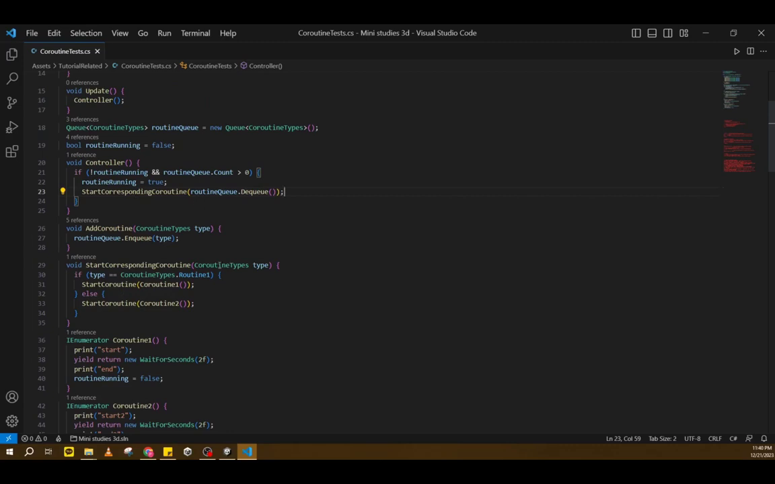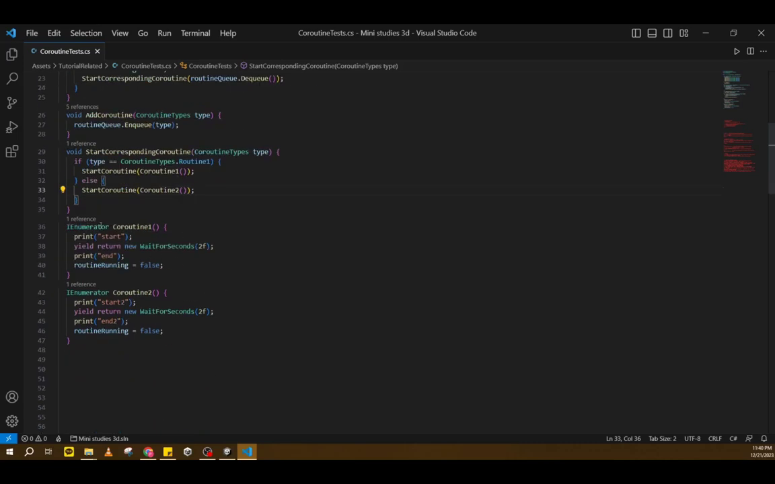I made a different function where here we basically sort through all the different types that we have and start the corresponding correct coroutine. So over here, because I only have 2, I made it very simple. If it's 1, then we start coroutine 1, otherwise we start coroutine 2. And the 2 coroutines here are just over here, the same as before. They have the start, and then after 2 seconds they will call the end. So coroutine 1 does not have any numbers, but this coroutine 2 has the 2s at the end of it.